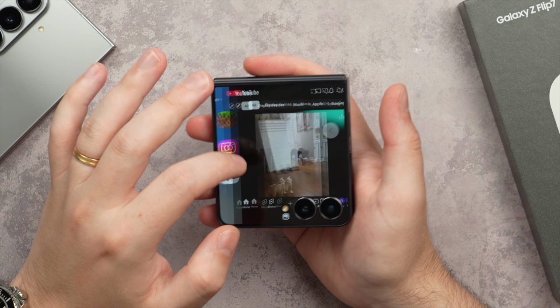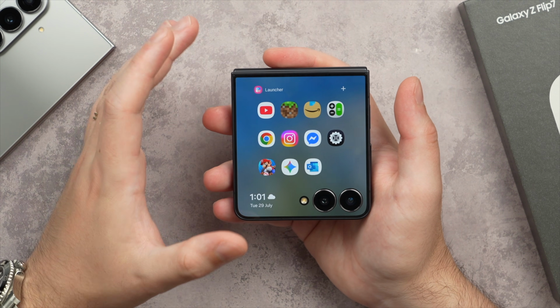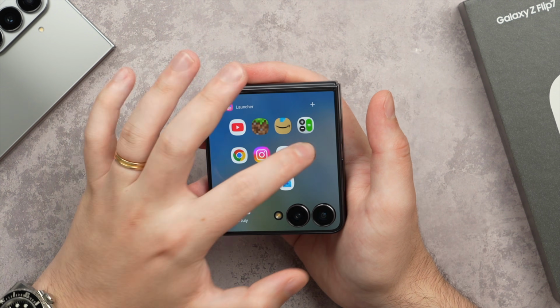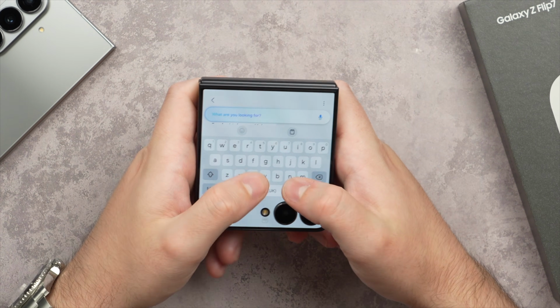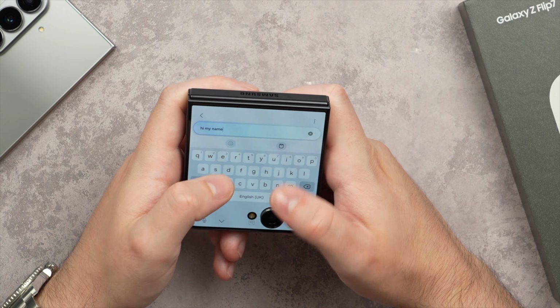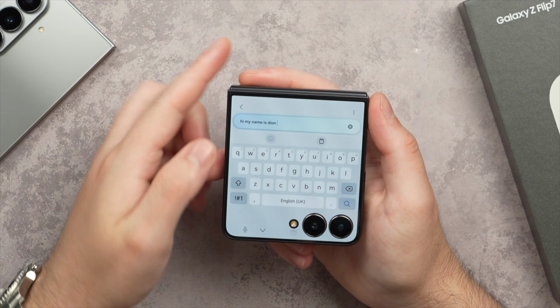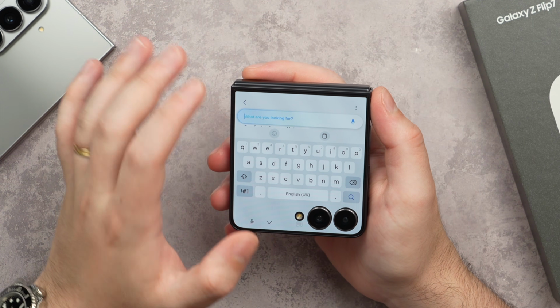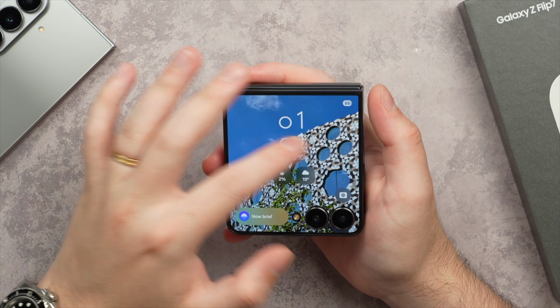To always be able to quickly read messages, also respond to messages. The keyboard here is surprisingly good. Let me go ahead and show you. It's actually really easy to type on. So, hi, my name is Dion. And there we go, as you can see. So a really usable keyboard for a quick response to a message if you like as well.